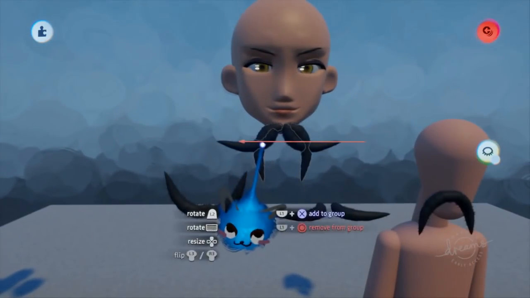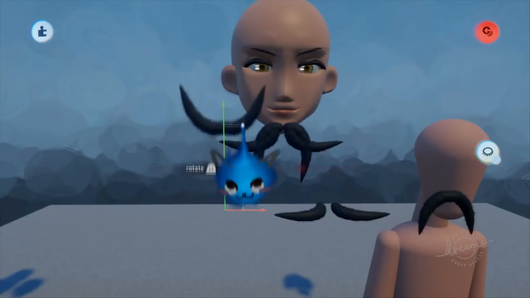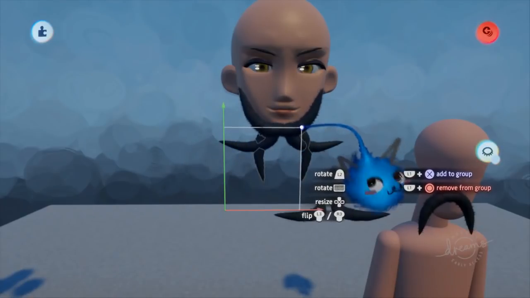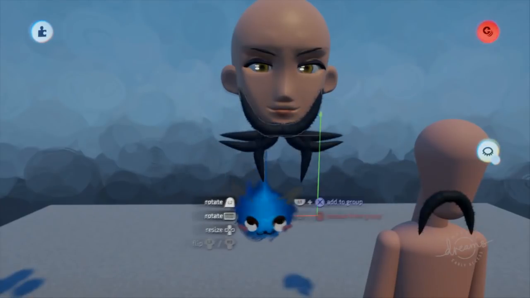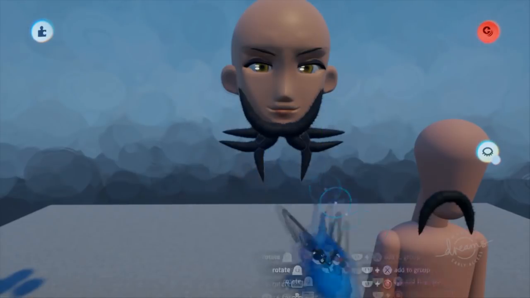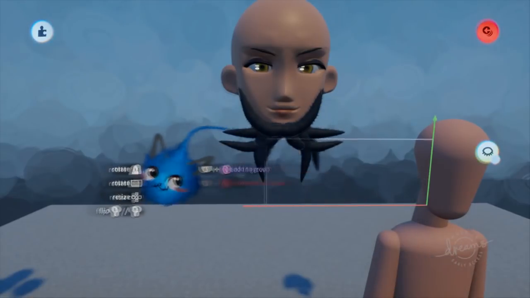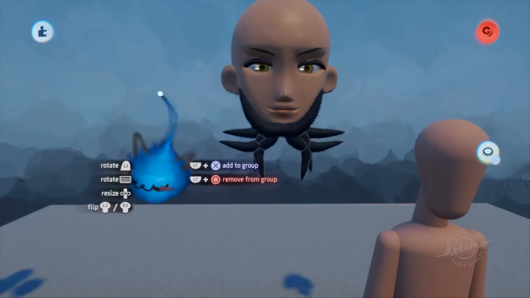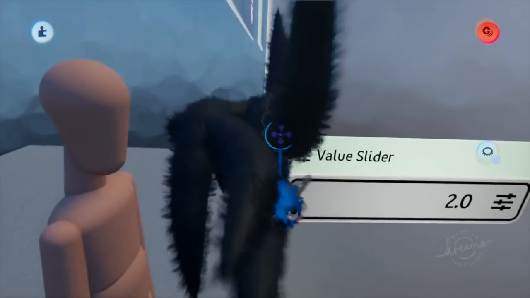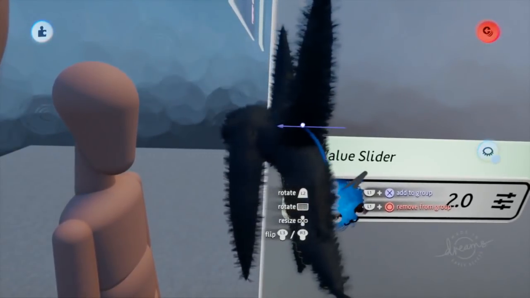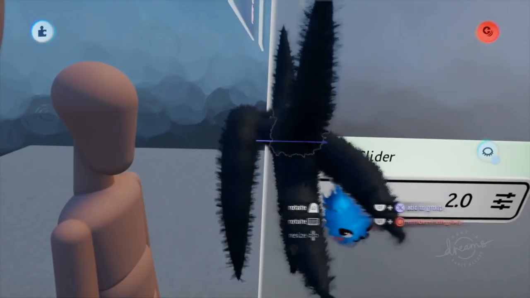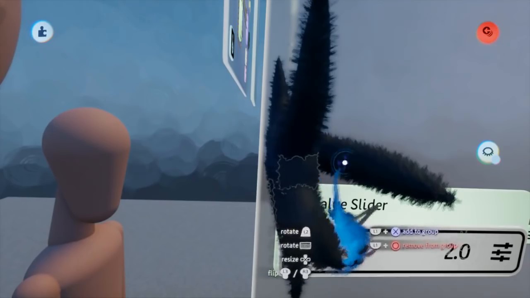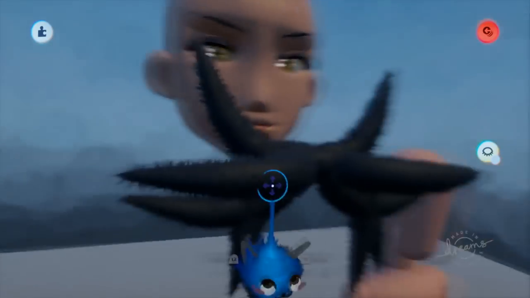Go ahead and position it like this, and like that, like this, and that's almost the same mustache as that one. Okay, we're gonna want to make sure that they are all lined up perfectly like this. That is a weird mustache.